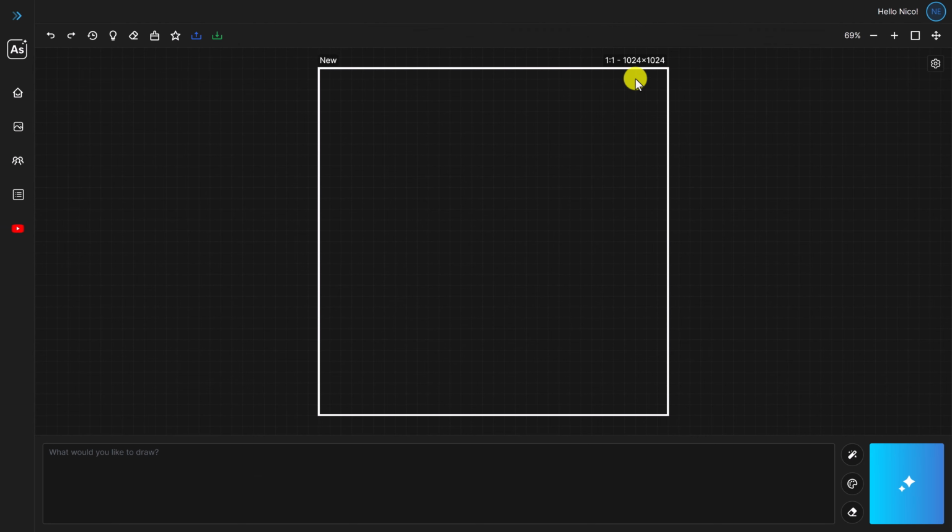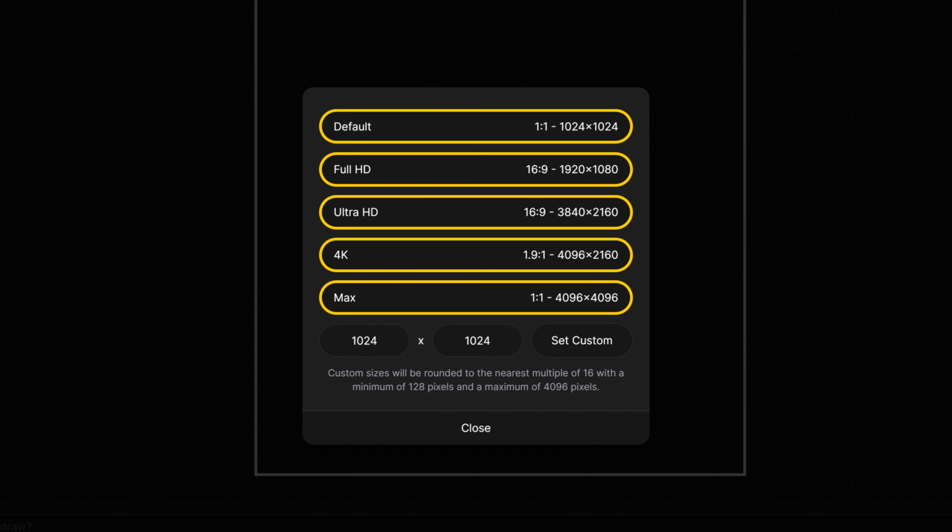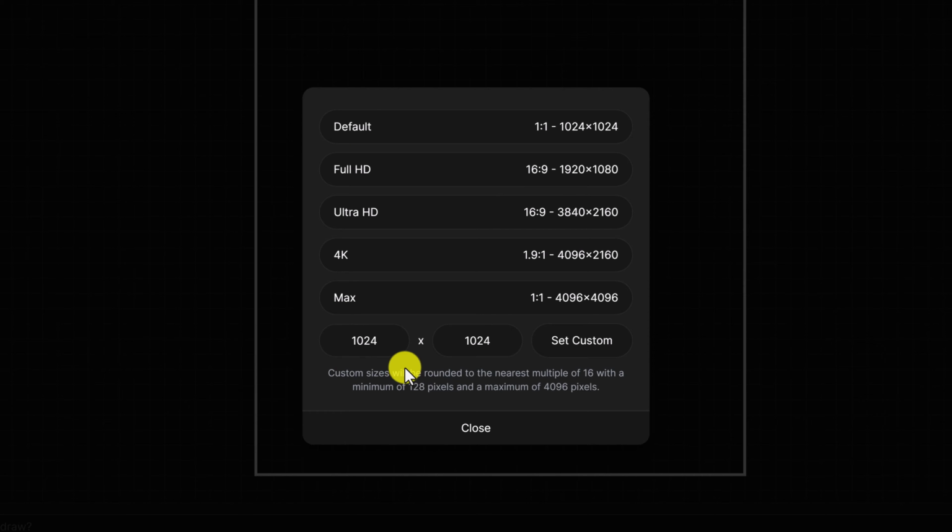You can also change the size by clicking directly on the dimensions label. Here you'll find a variety of predefined options. But you can also set a custom size. Just know that any custom sizes will be rounded to the nearest multiple of 16, with a minimum of 128 pixels and a maximum of 4096 pixels.